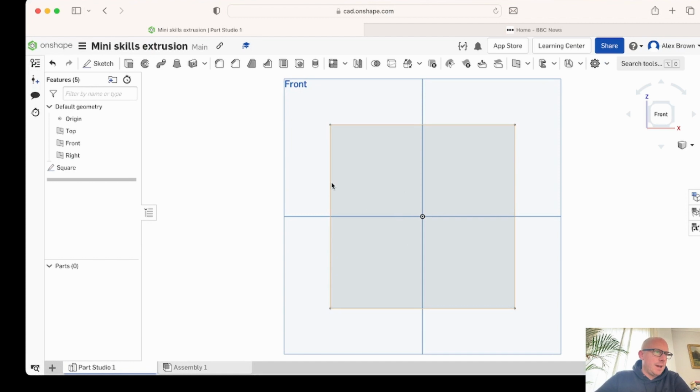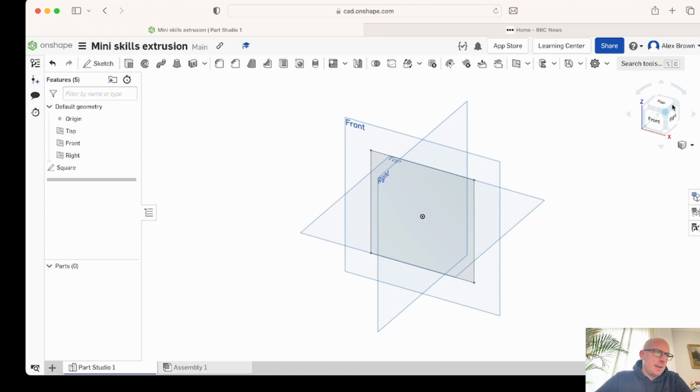So yeah, we're looking at the front now. I've renamed it square. Now what's interesting here when we're extruding, if I go up to the top right of the view cube here, you see where it goes blue? If I click there, that shows me in a kind of 3/4 view, trimetric view. And this is good because it allows you to see how the extrusion works.